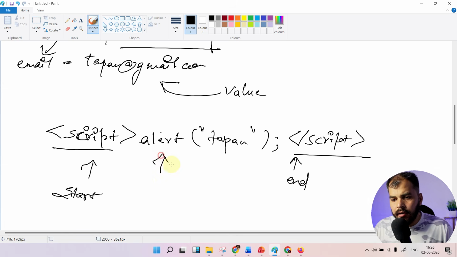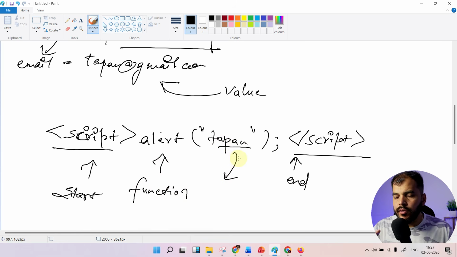Here I am using a function. Alert is a function, and whatever text I want to show as an alert on the screen is the input. So Tapan, whenever you insert this JavaScript into the application, it gives you a pop-up on your screen saying Tapan. This is how you basically write a JavaScript.